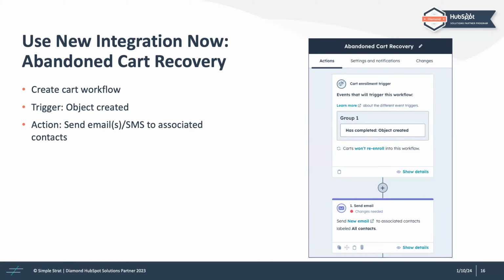And then you can send emails, SMS, all the things that you're used to sending out in HubSpot workflows, internal notifications. So you can start to work on recovering more of those abandoned carts, and you can do all of that from inside of HubSpot. So you can more easily report on the performance of those efforts.